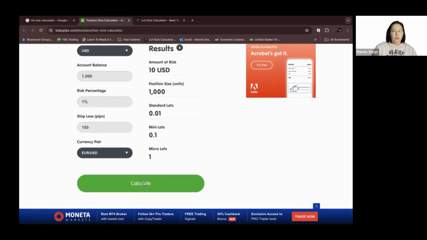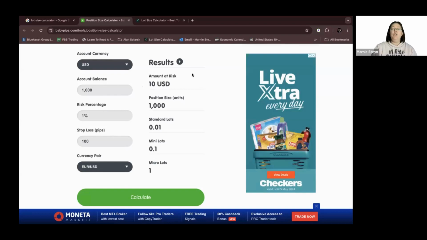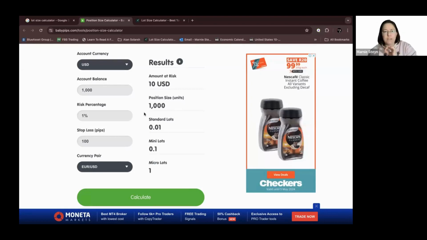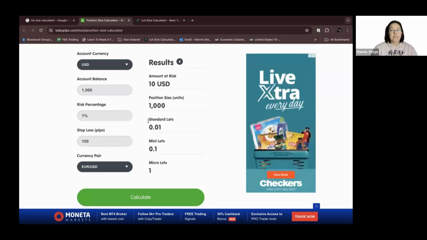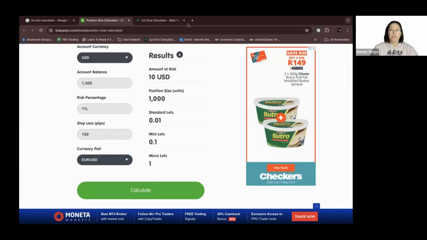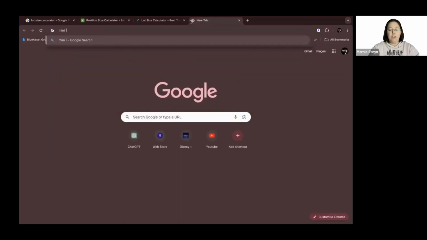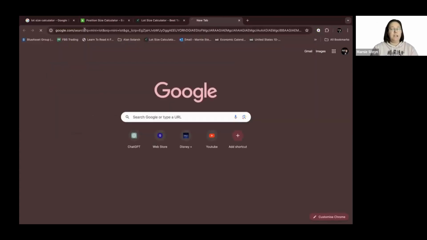So you would then press calculate, and this calculator will kick it out for you according to the calculation. You want to risk $10 on your $1,000 account, which means the position size you need to buy is 1,000 units. That means your standard lot size, standard, not cent, is 0.01. Mini lots: what is a mini lot? Now, this is very important. I need you guys to understand this. What is a mini lot?